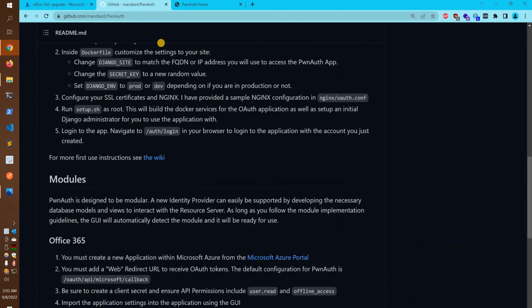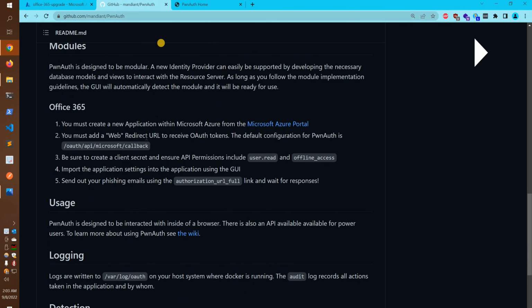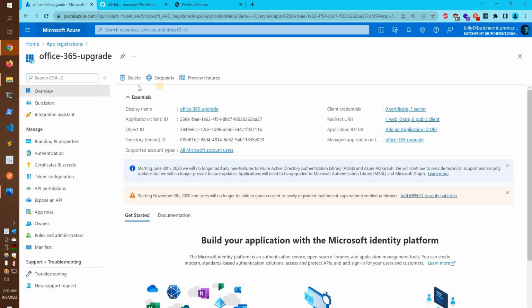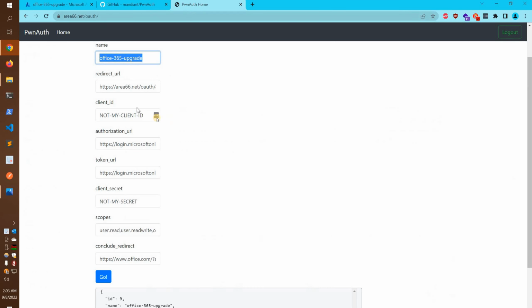The redirect URL is basically the URL that's going to capture the access token we're going to need from the user once we do actually phish them. We're going to need to capture that token somehow. And the open redirect URL is, you see this OAuth API Microsoft callback. This is hard-coded into OAuth, but it can be changed if you'd like to. All you need to do is, once you set it up on a domain or IP address, you're just going to append the domain name, which in my case is area66.net. We're going to append that URL there in the redirect URL parameter.